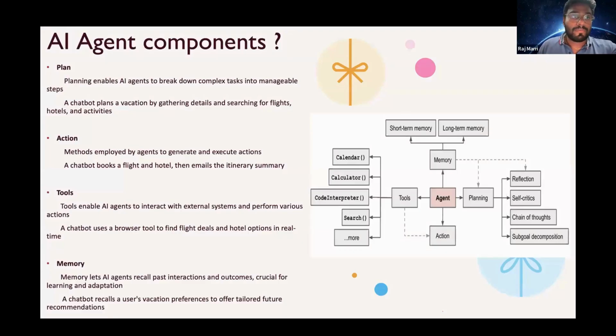So what are the different components of an AI agent? An AI agent could have a lot of different components. It does planning. It is inherently coming from the LLM itself, which does planning. It does have tools that can help it to accomplish a specific task, or to take some actions. It also has memory to store all of the previous actions.